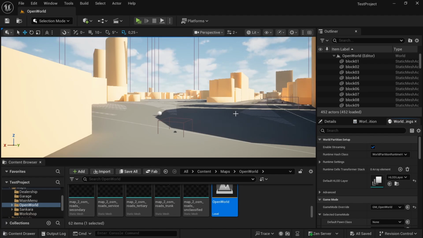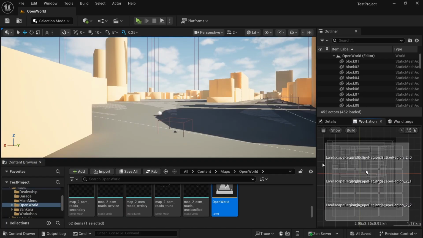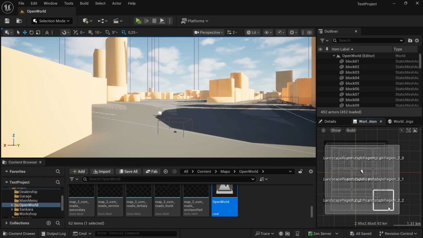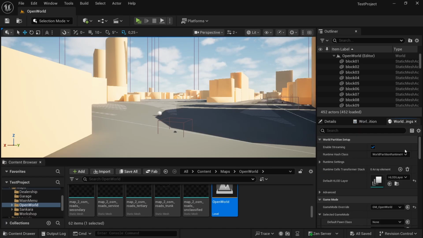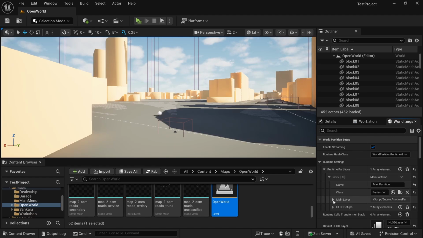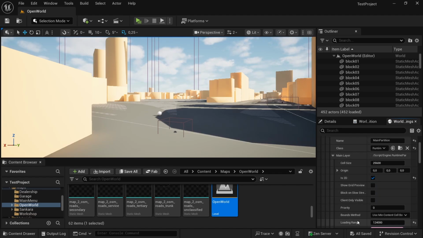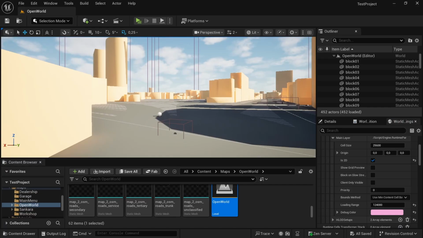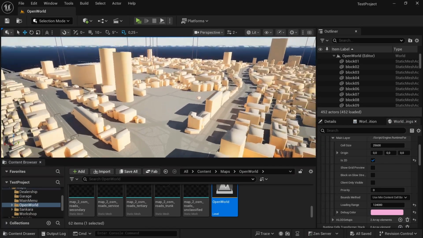So as I say, you should probably wait until the end of the video. Once you have enabled it, in the tab where the details is and the world settings, you'll find a new one called World Partition, and then this will just give you an overview of the world. But to find the world partition settings, it is in the World Settings tab, and you'll find this new section here called World Partition Setup. Head over to Runtime Settings, Runtime Partitions, Index, and then over to the main layer, and then here you will have all your settings for the world partition. So let me just go over to the top so you can get a better view of how it is.